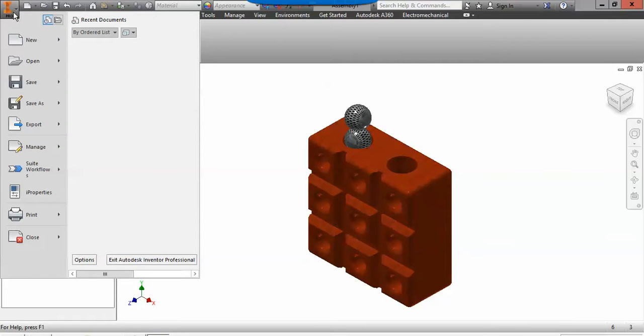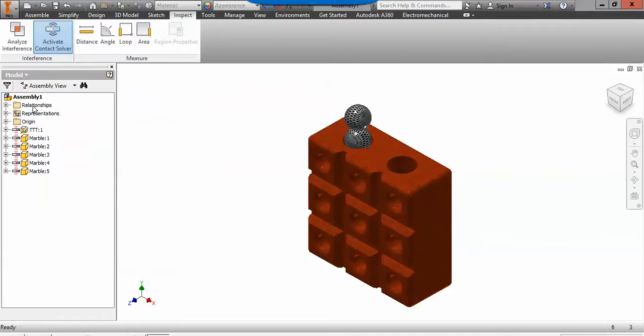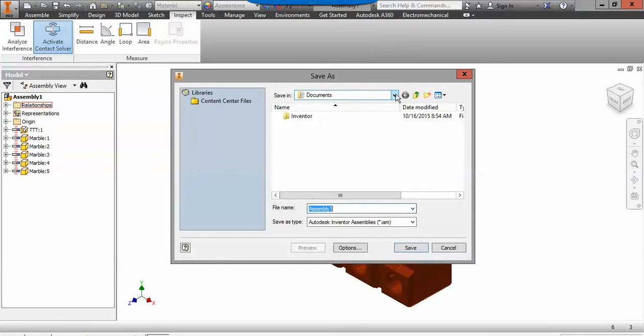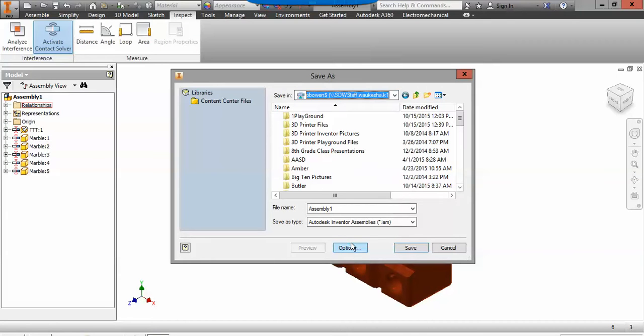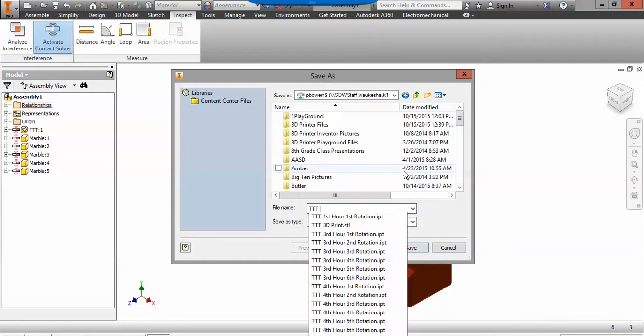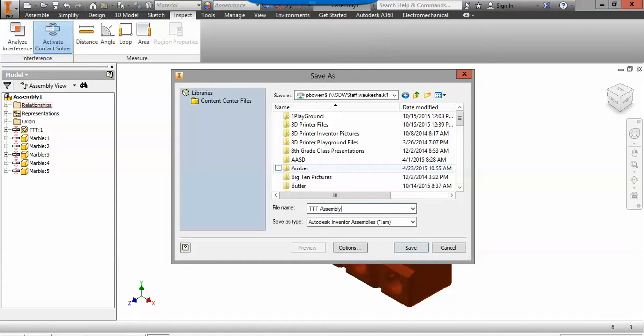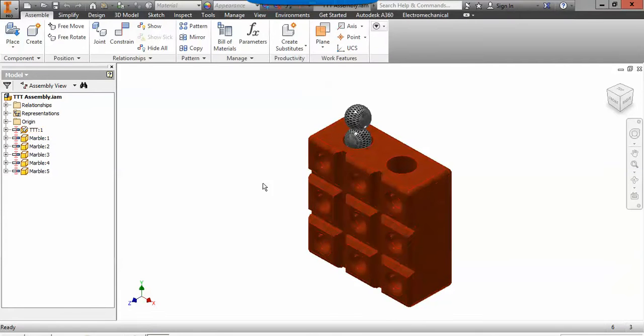So now we're going to come to the Inventor eye. We're going to go to Save As, into our H drive, and instead of calling it Assembly 1, we could call it Tic-Tac-Toe Assembly. I can hit Save, and now we have our finished assembly.